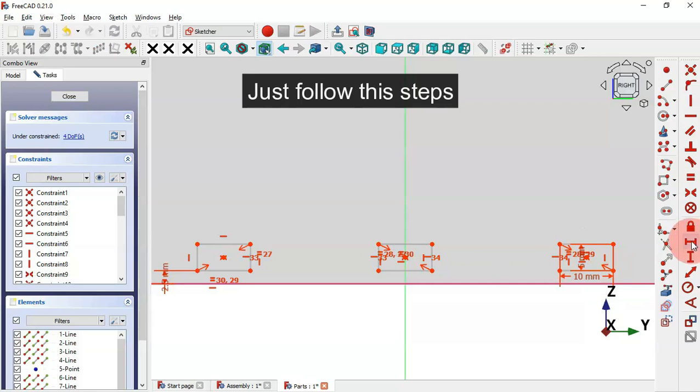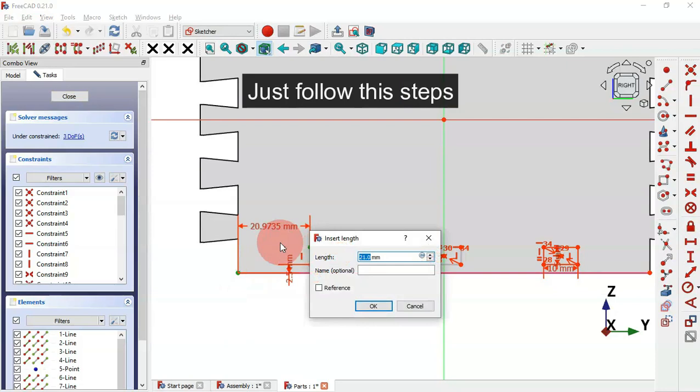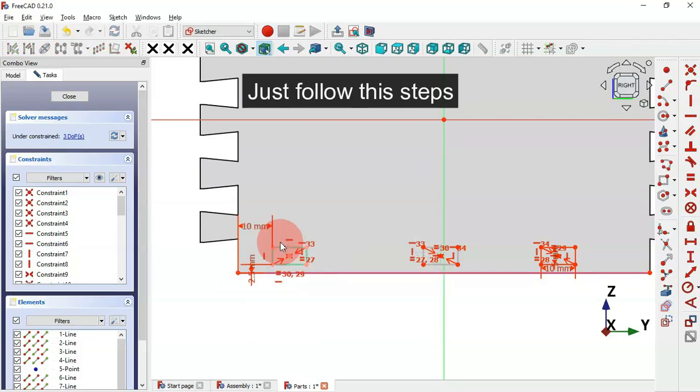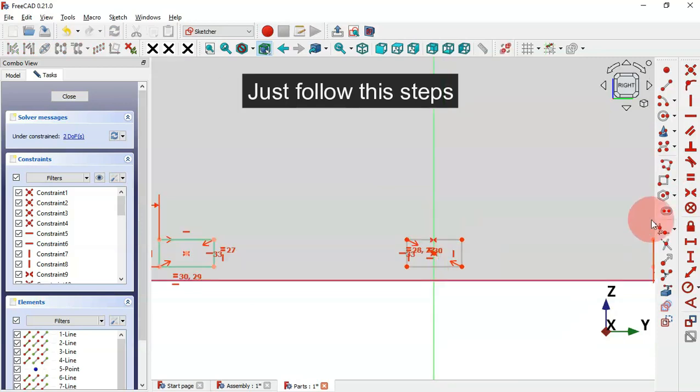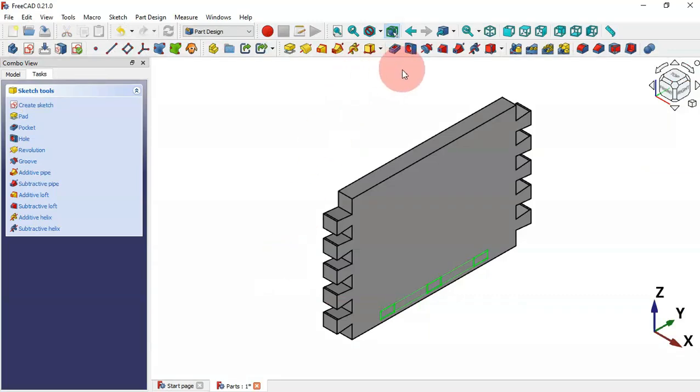Let's delete this and select this tool here, and now these 2 points here, and let's set 10 millimeters. And now let's select this constraint here, this vertical line, and this point here. So okay, let's select this point. Okay, in this way. Okay, and now escape 2 times to leave this sketch, and let's create a pocket.